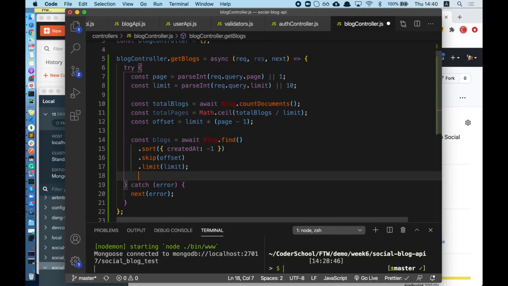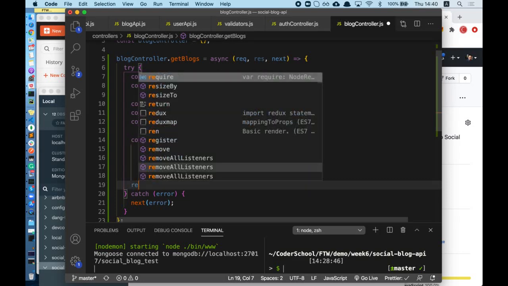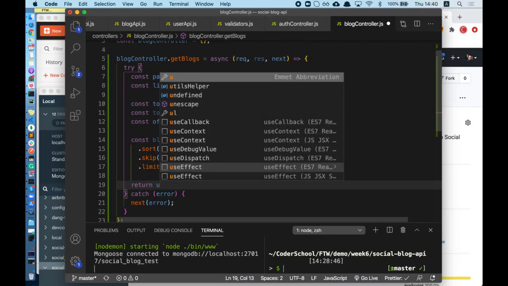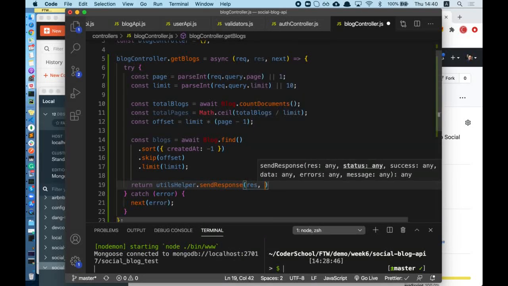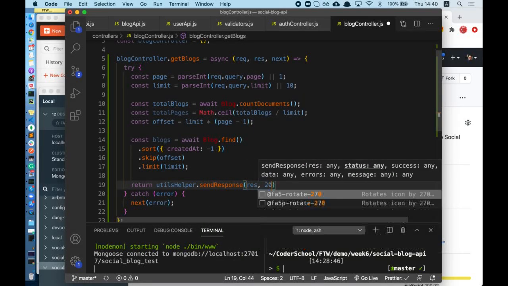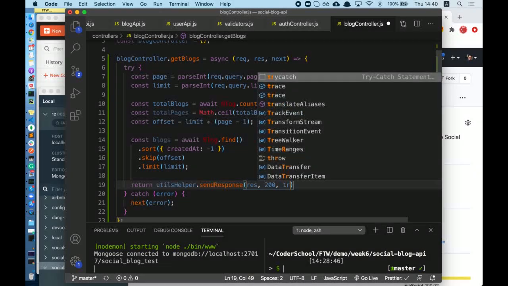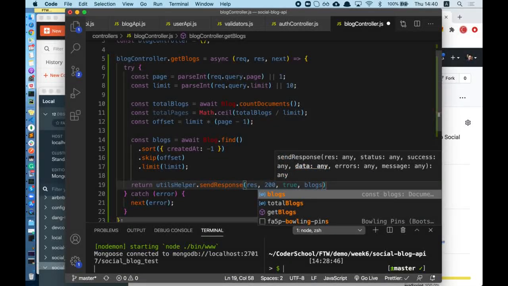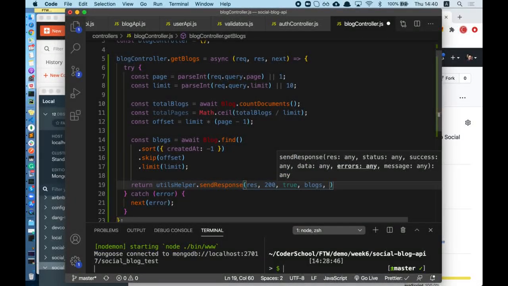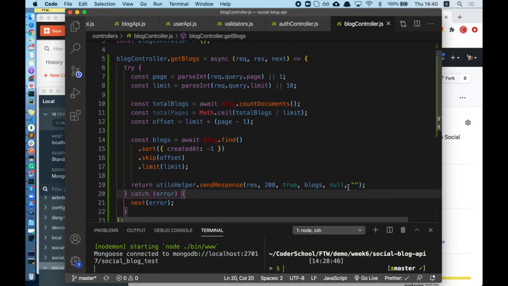Okay, we are very close. Now we just need to return by calling our sendResponse, and we pass the res in. We pass status 200, success is true, and the data is the list of blocks that we get from the server. Do we have any error? No. Message? It depends on you, right? You can put anything here.